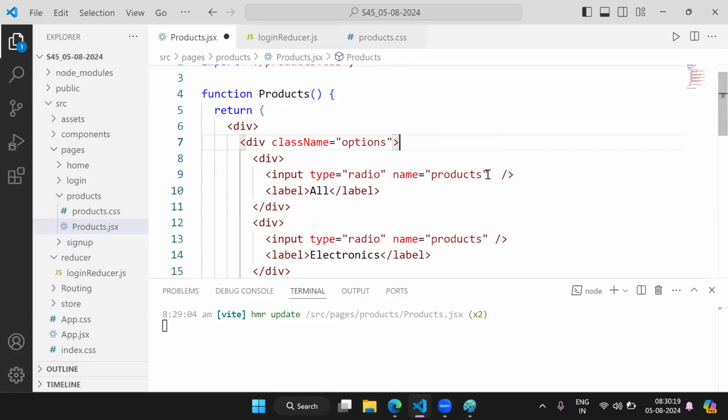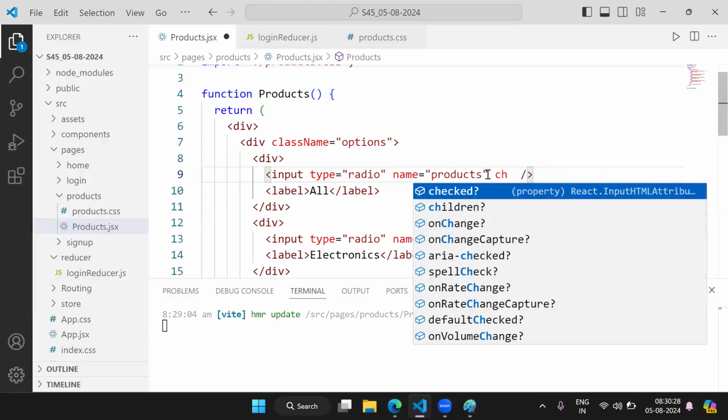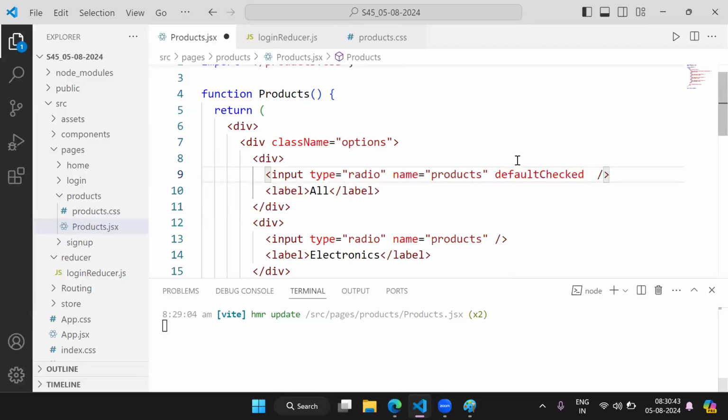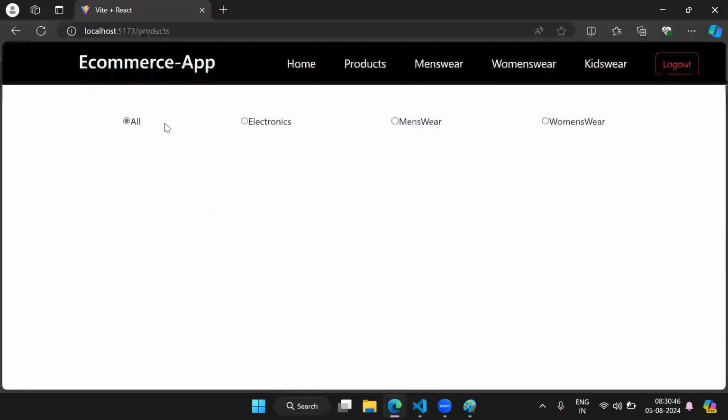I think we done this part in forms concept. Anybody knows? Default checked. How to use default checked. The moment you save it, now it will work fine. If I select electronic, selected. Men's wear is selected, women's wear is selected. Again, if I come back, all will be selected. So here, all this got selected.